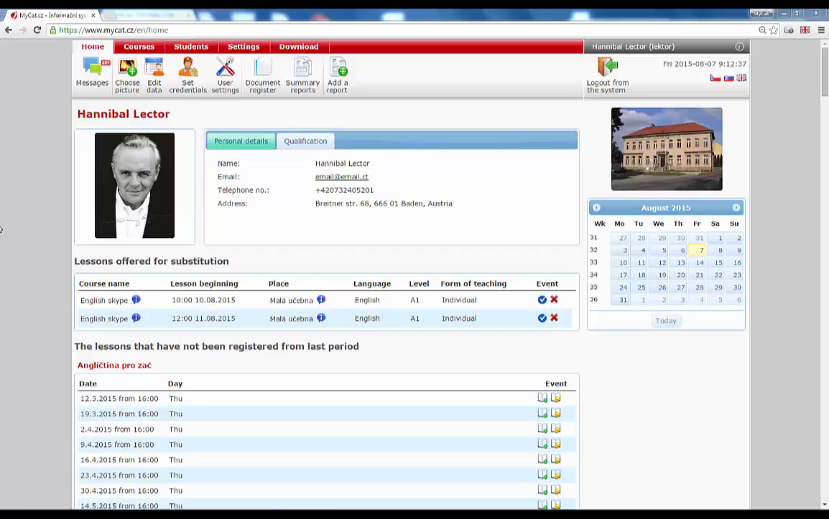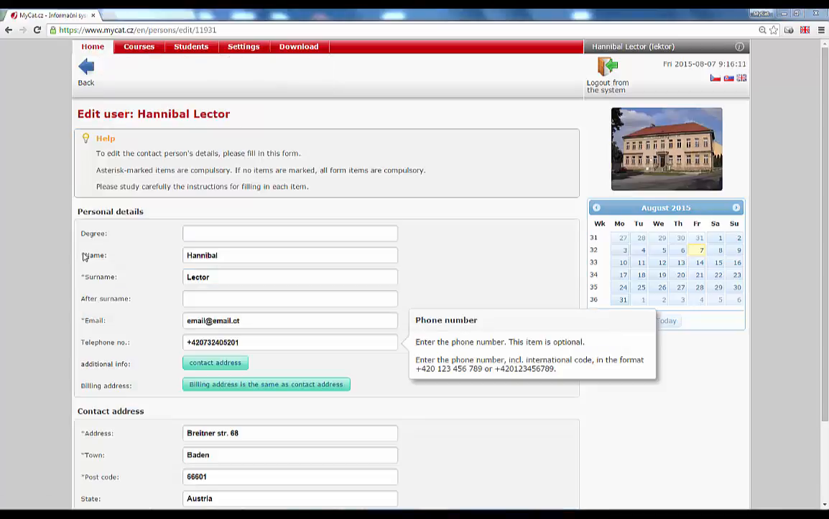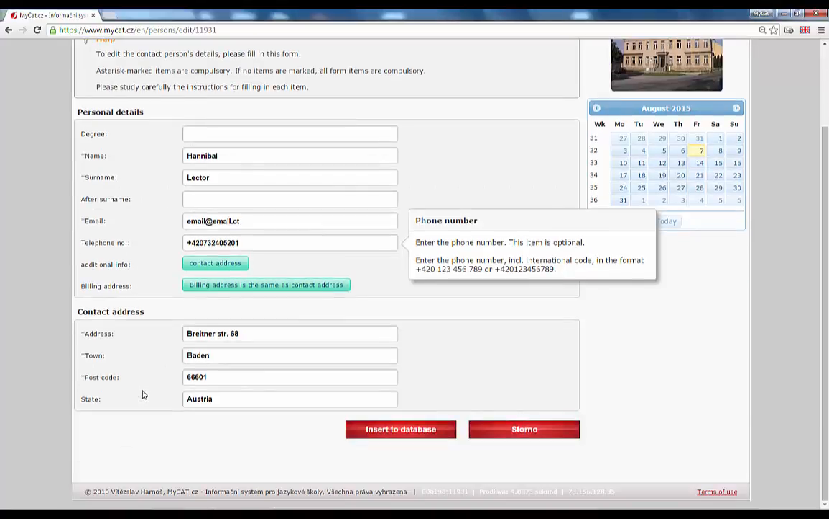Language School decides whether they allowed you to change your personal data. Our language school decided that we can change our personal data, so we see two more icons over here. So let's try to change our personal data. Click on the Edit Data. So this is a place where you can change your personal data as a name, surname, email, phone number, and billing address. When you're done, please click on Insert to Database.